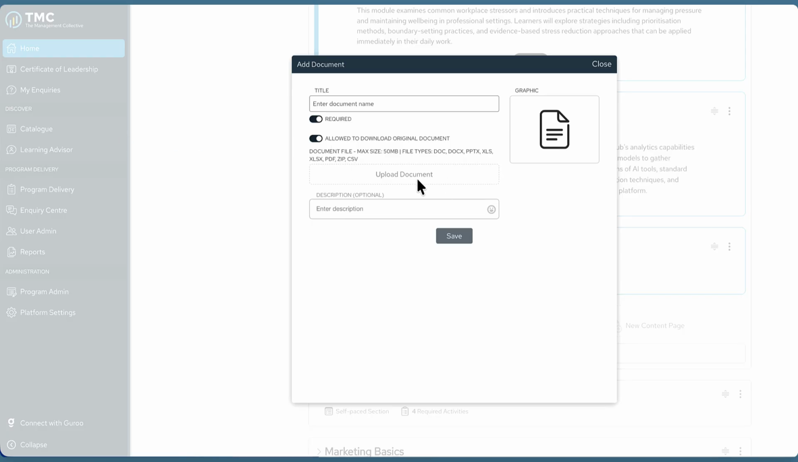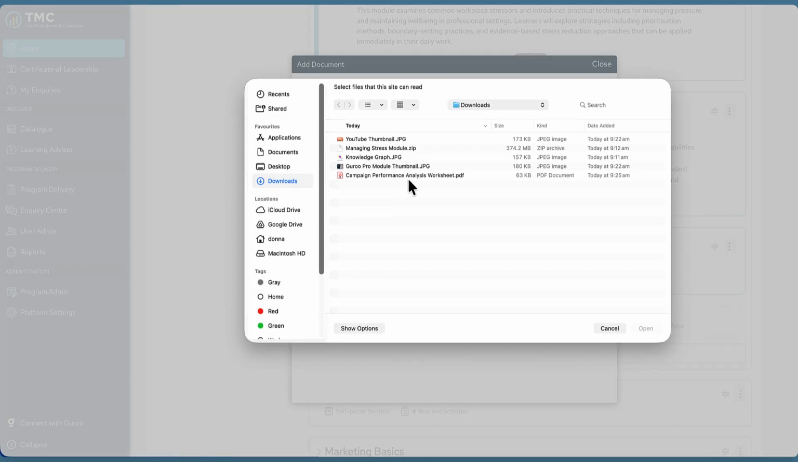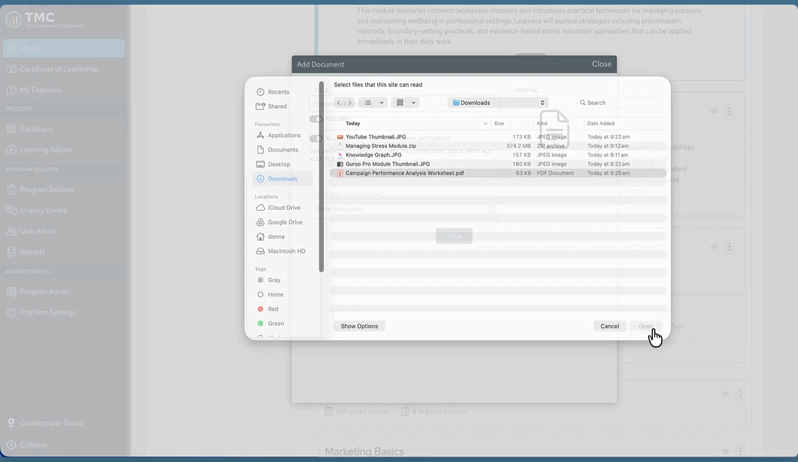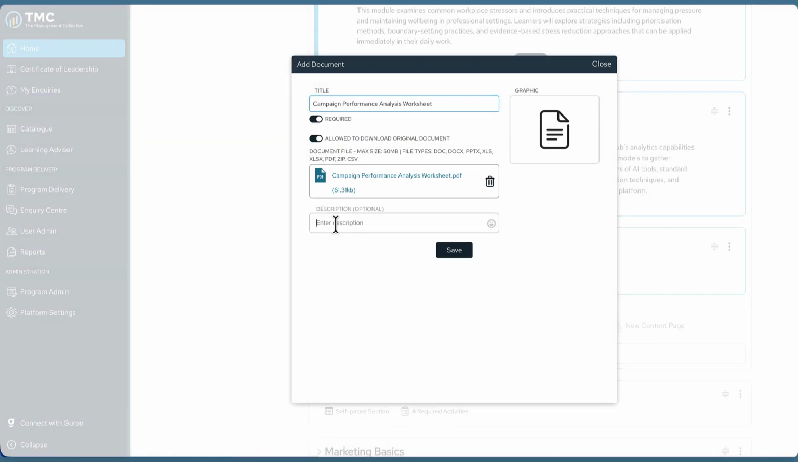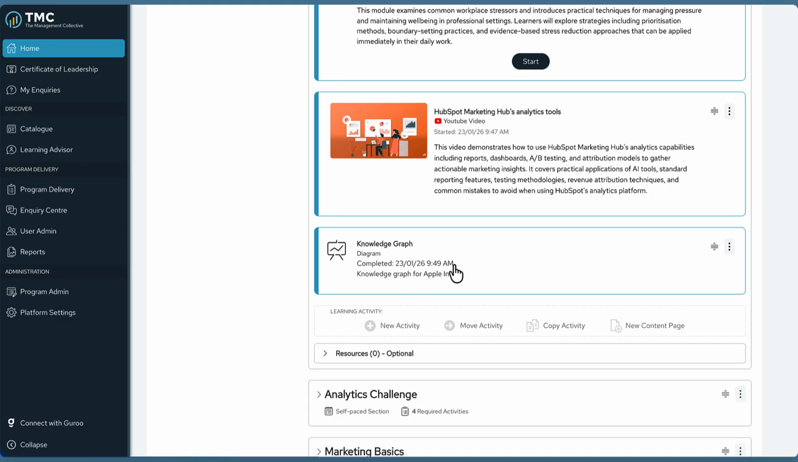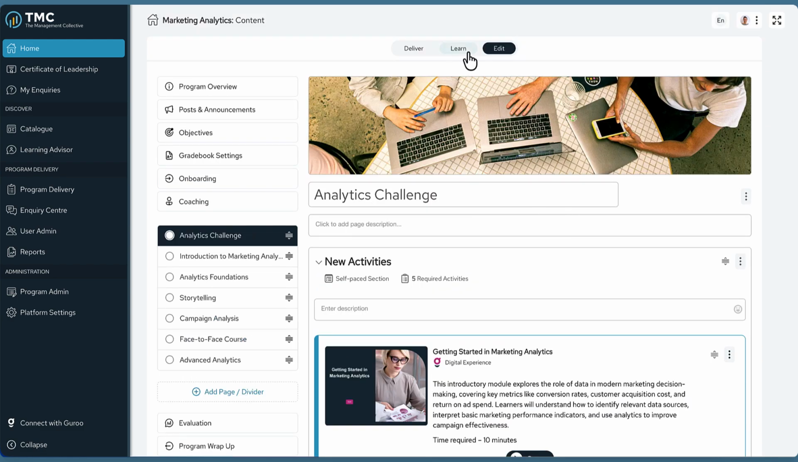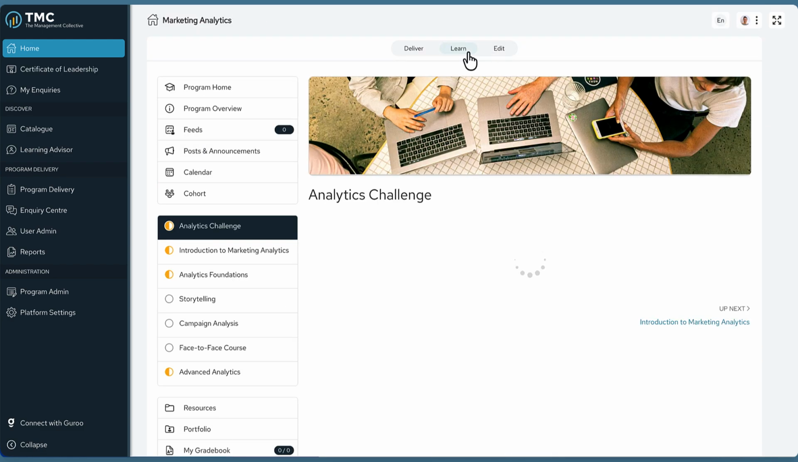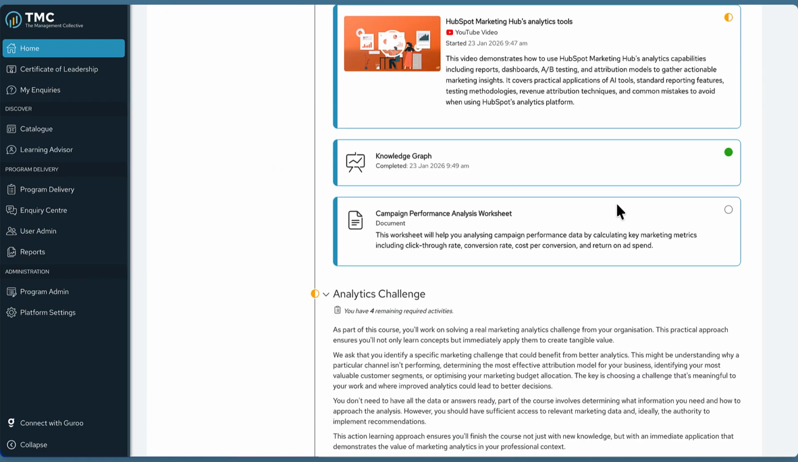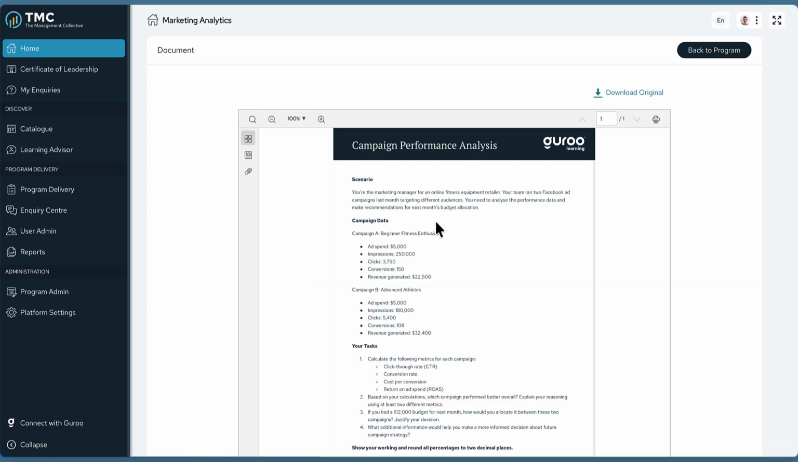I've got a document here that's a little worksheet. Campaign performance analysis worksheet. And once again, we'll head to Learner View to see how it looks. So you can see here, I've got my icon and the title and description. The learner would click into it. It opens in a little PDF reader, and they can also download the original document.